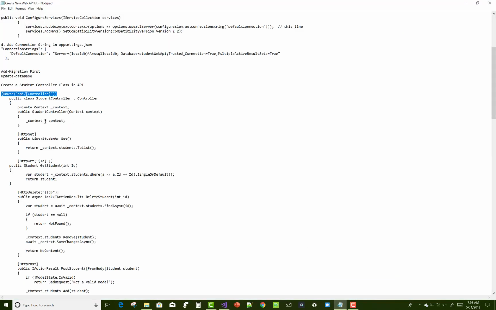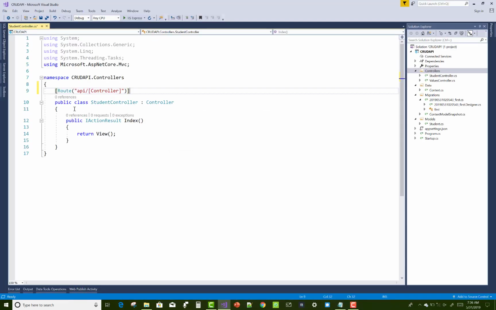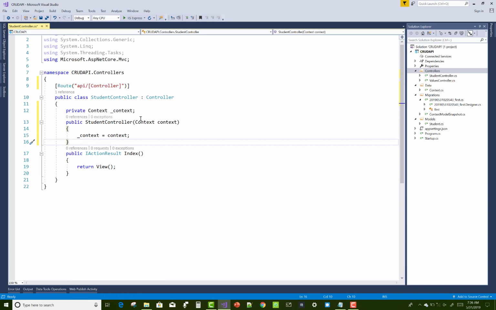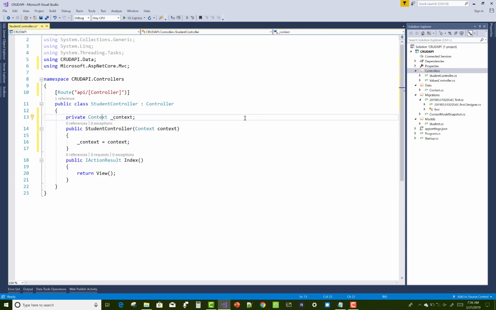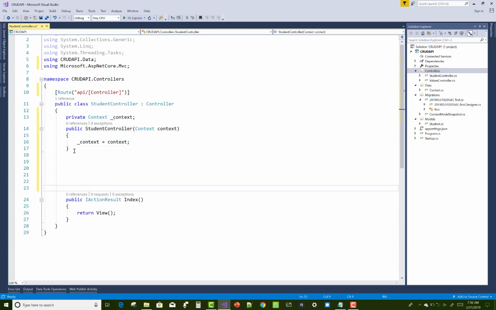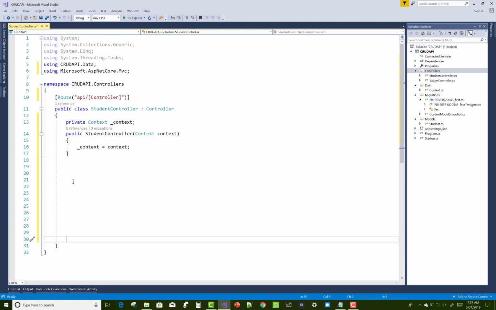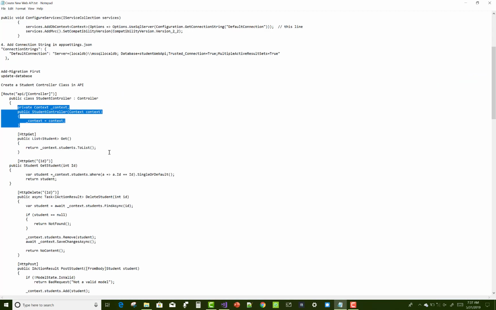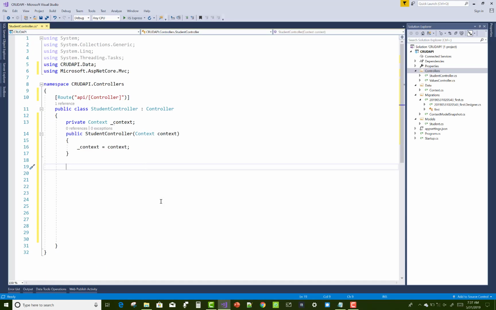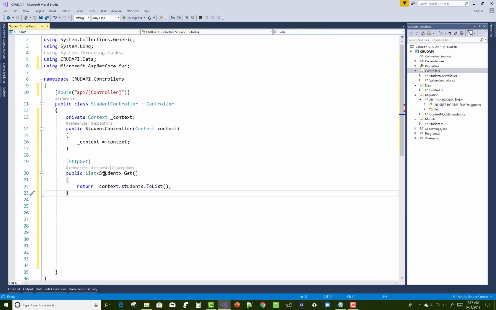First of all, in the controller section of your Web API, add this line: route API and the name of the controller, so use square brackets. And in the class, first of all, create an object of the context and initialize that context to retrieve the data. Now the first thing is HTTP get for all, you want to get all the students.